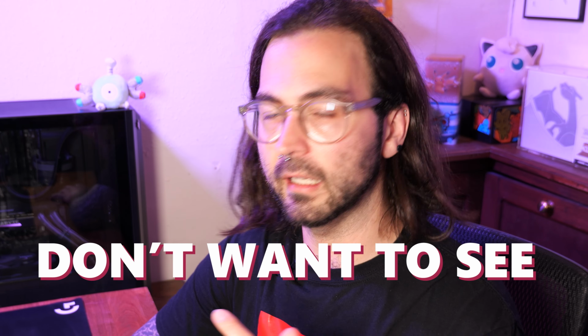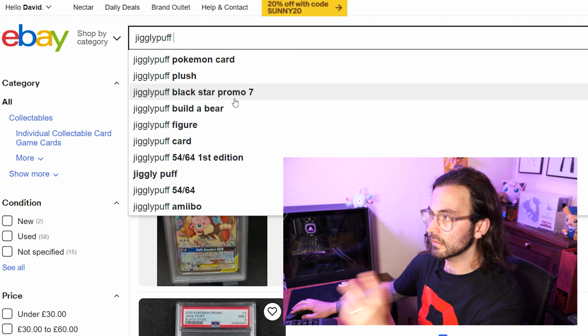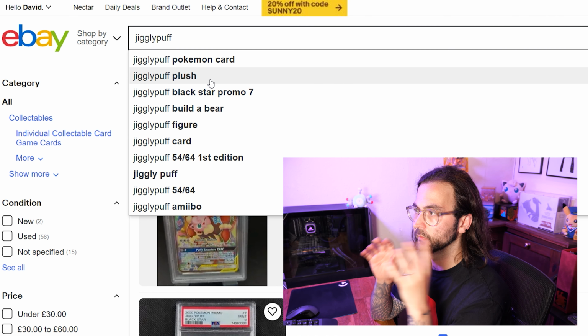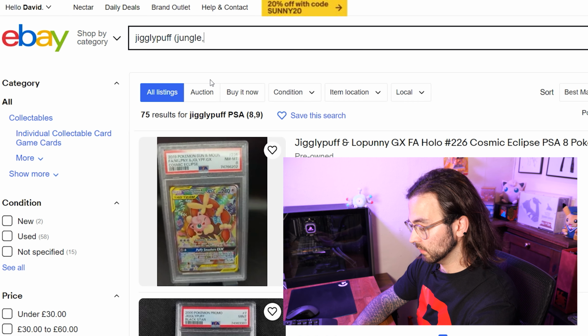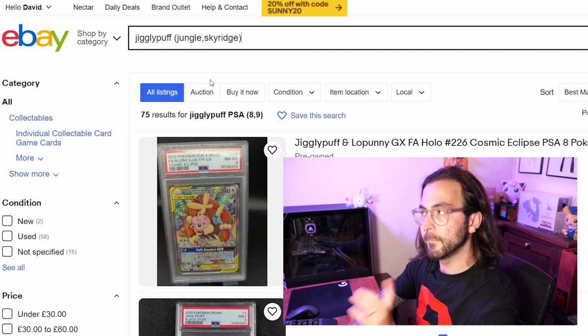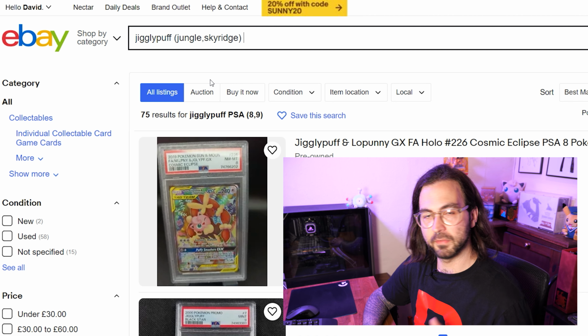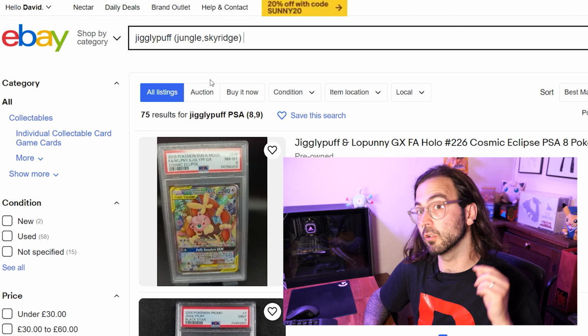Our last operator to look at is the not operator. Now, I use this all the time and it's so useful for getting rid of anything that you just don't want to see and really quickly only focus on what it is you exactly want to see. So let's have a look at how we can use that. So this time, let's say I want to look for Jigglypuff cards. I want them from the jungle set or the Sky Ridge set, but this time I'm a bit of a cheapskate and I don't want any graded cards.